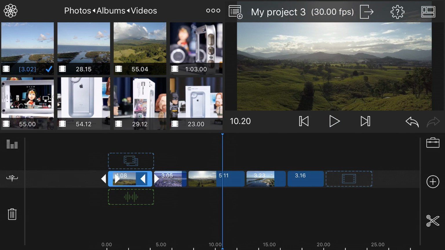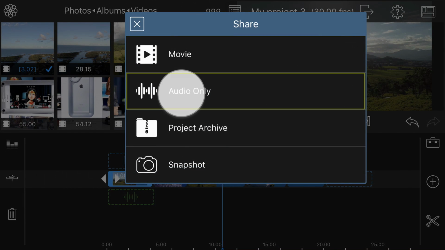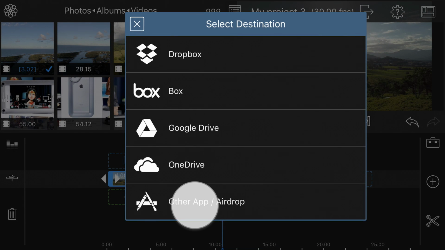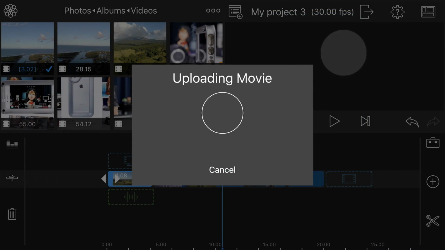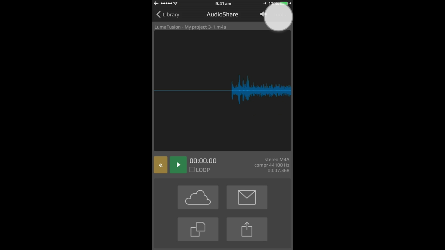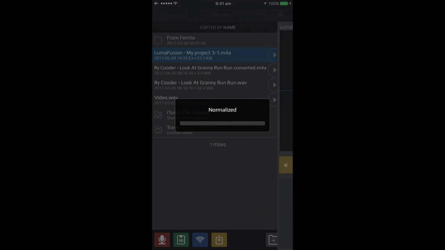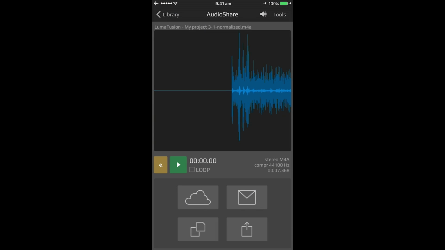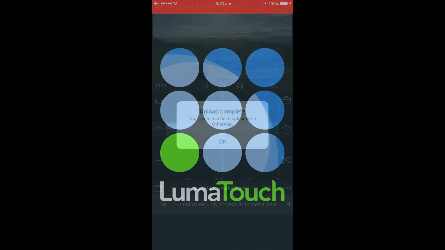In the number 3 position, we have the ability to export audio only. This makes it easy to send your project's audio for further refinements in editors like AudioShare, as well as DAWs such as GarageBand or Aria for mixing and mastering, then bringing it back into LumaFusion before export.